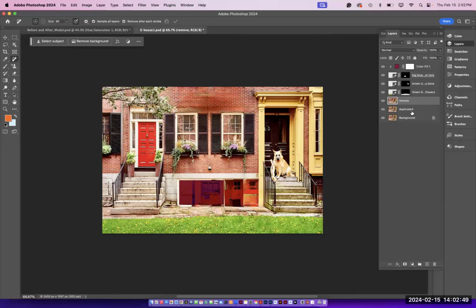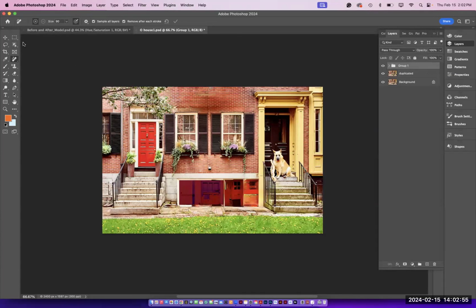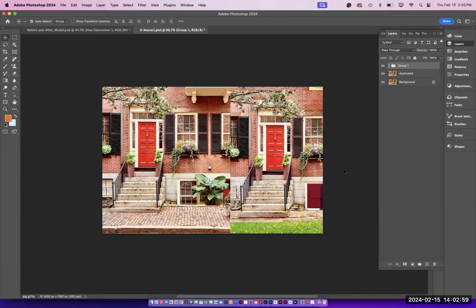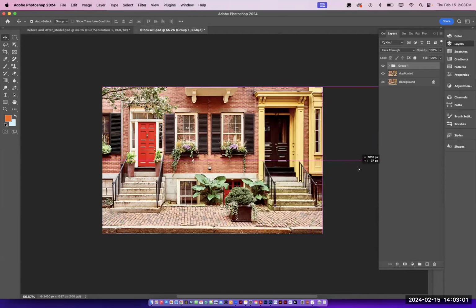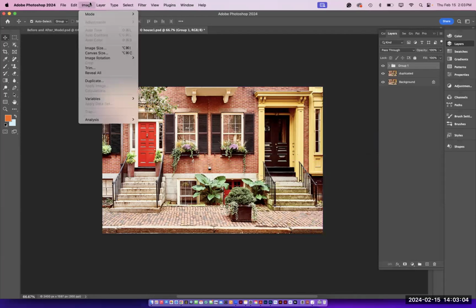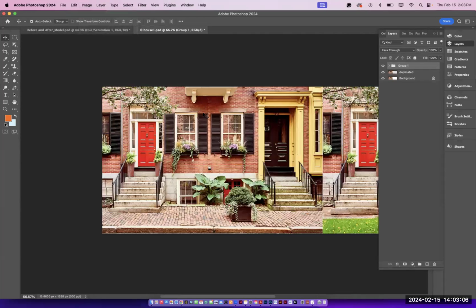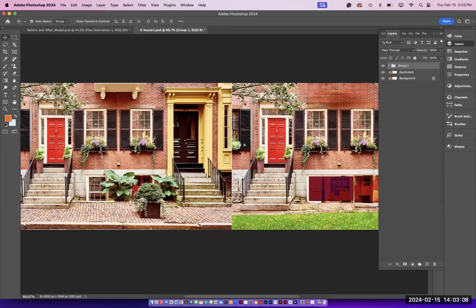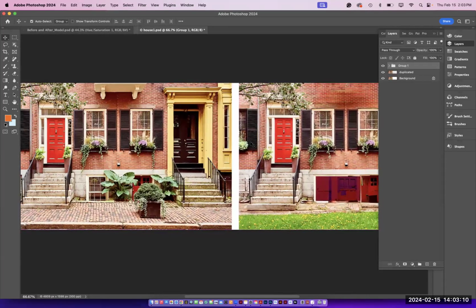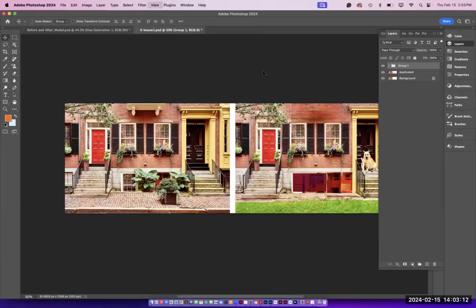So if I wanted to do the before and after, I'm probably going to group everything, and then I'm going to go back and move it to the other side and go to image and then reveal all, and then I can show somebody the before and after that happens over here.